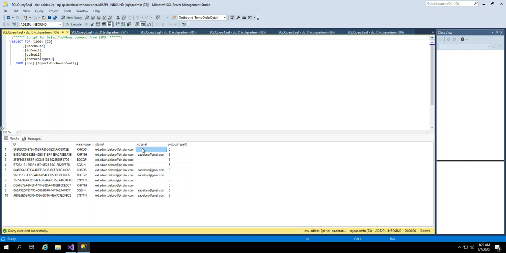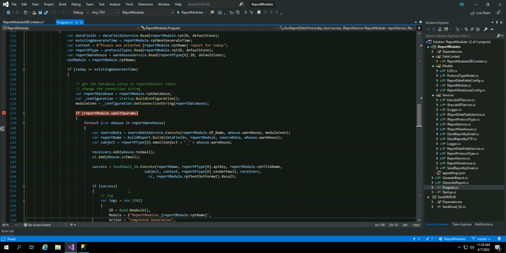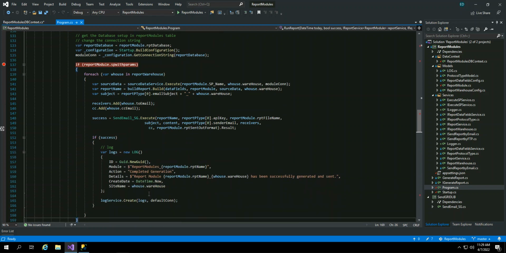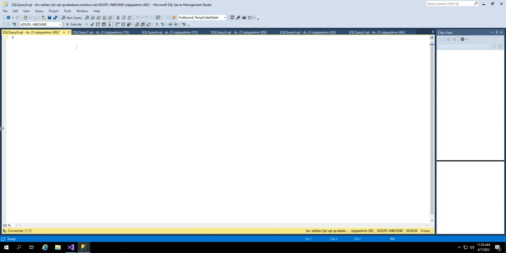That is why I already removed it from the app setting and configured it in the database table. So everything here is coming from the database. Now if it succeeds after sending, then we have to log. So I have added a log service here. Basically, we have a database log. We already have this table, so this is what we are using for the logging.